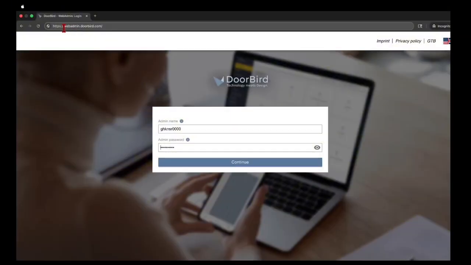All right, so I've navigated to webadmin.doorbird.com and I've entered the administration credentials which were enclosed in the digital passport for this unit, specifically the administrator username that ends in 4 zeros. After entering the credentials, I'll hit continue.